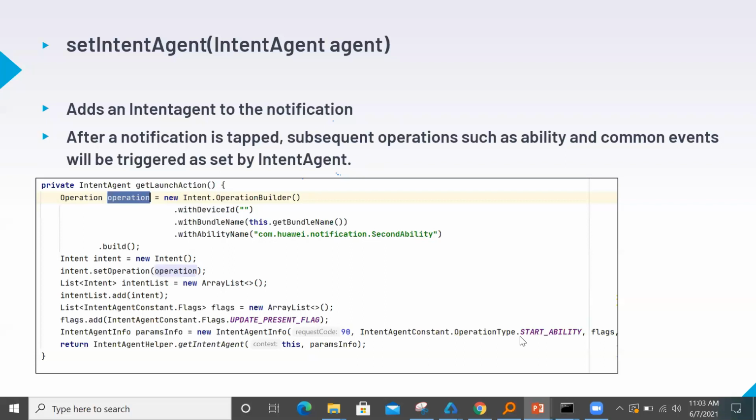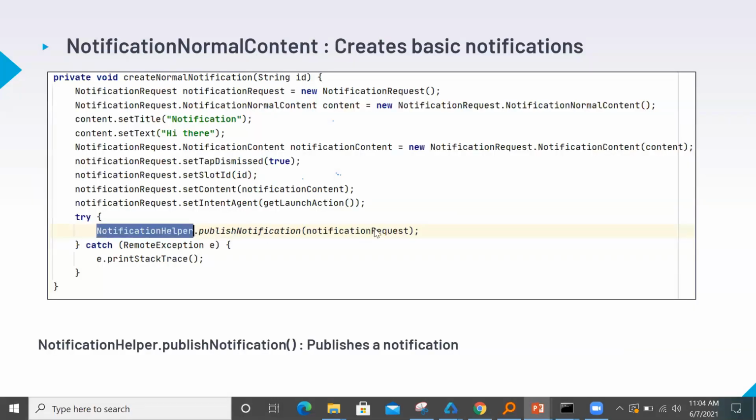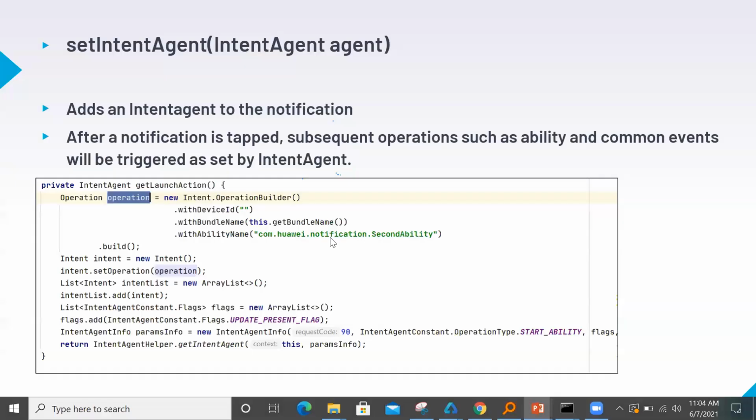Okay, so once that is done, I can get this intent agent using intent agent helper dot get intent agent. So as and when I'm setting the intent agent here, whatever action there will take place. So in my case, I have mentioned this second ability class need to be launched. So that is why as and when I click the notification, that ability will be launched.